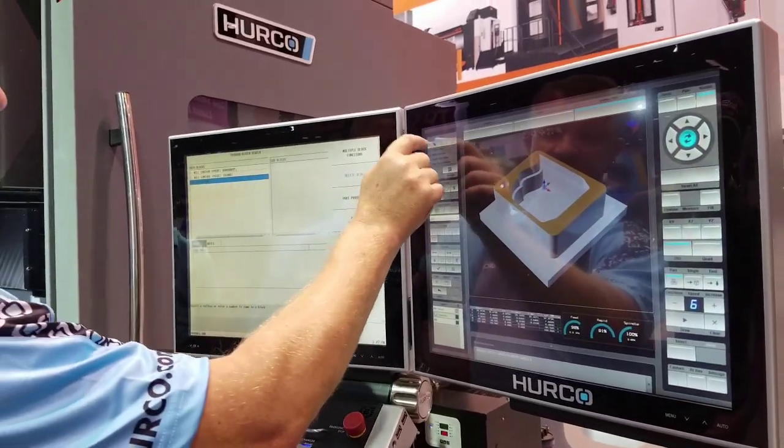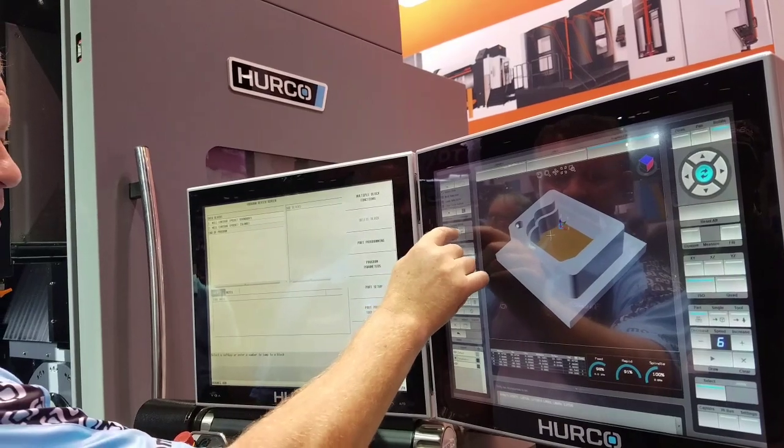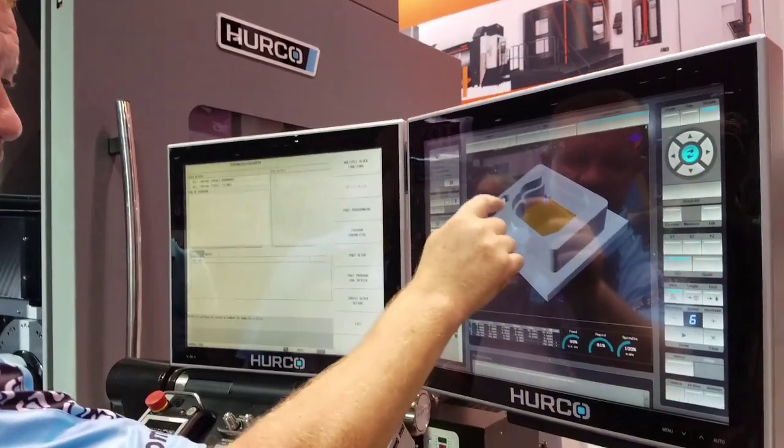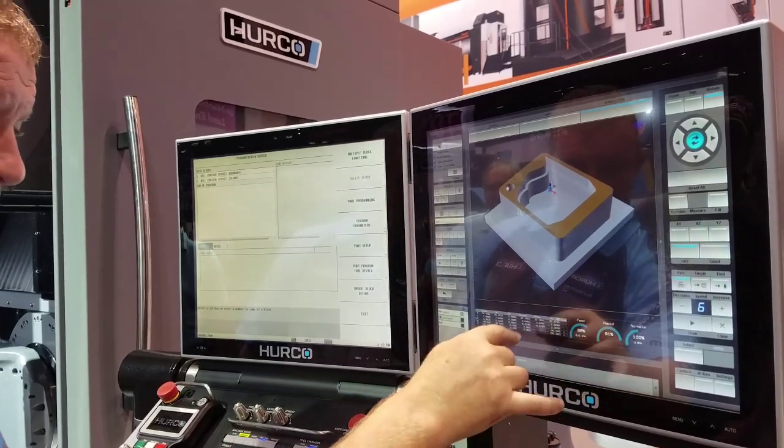So what I'm going to do now is select this feature here at the bottom, create a block, click on the top feature, this one, click the side contour.